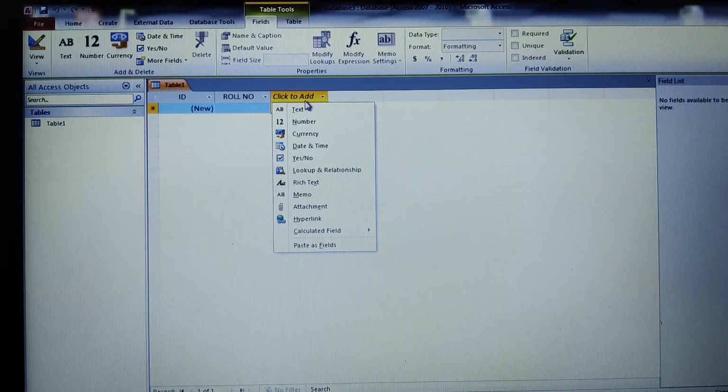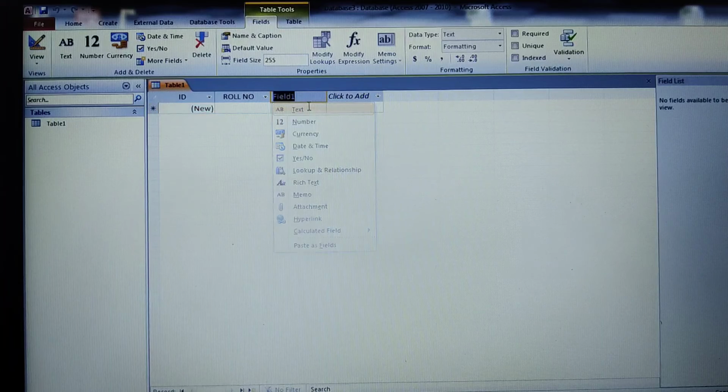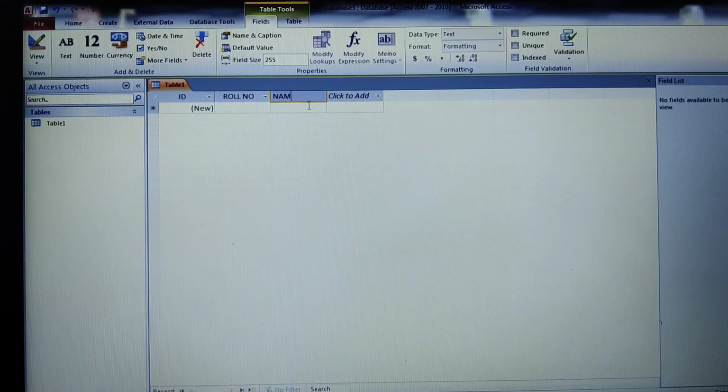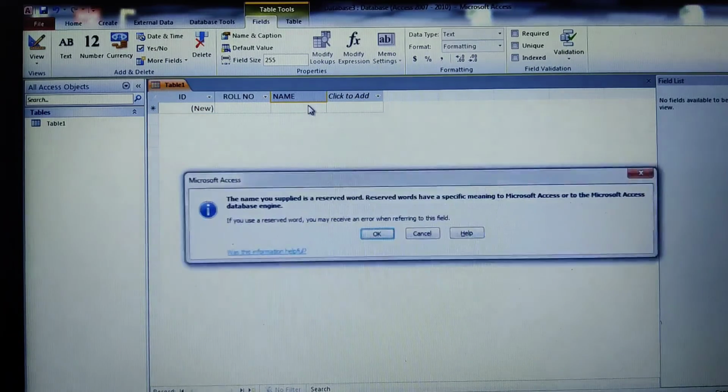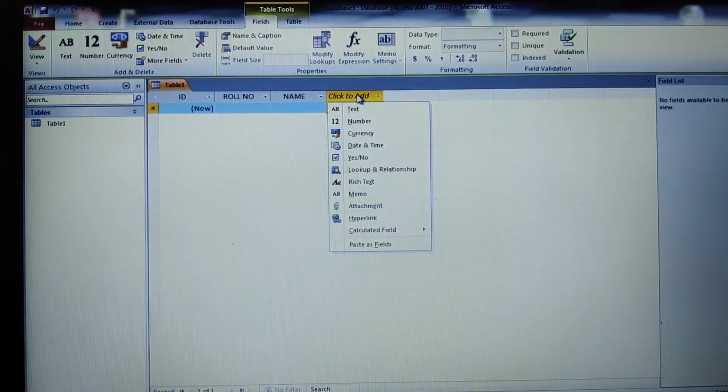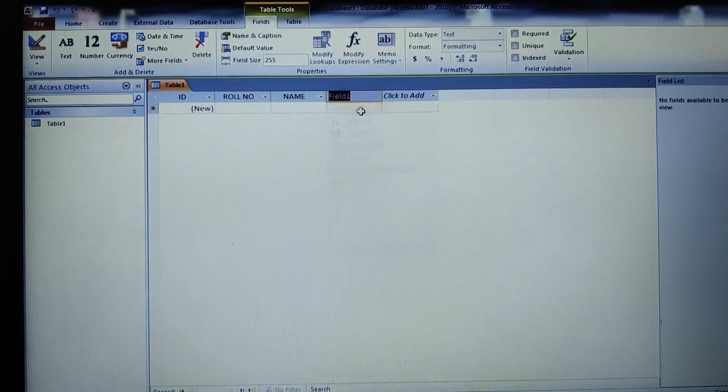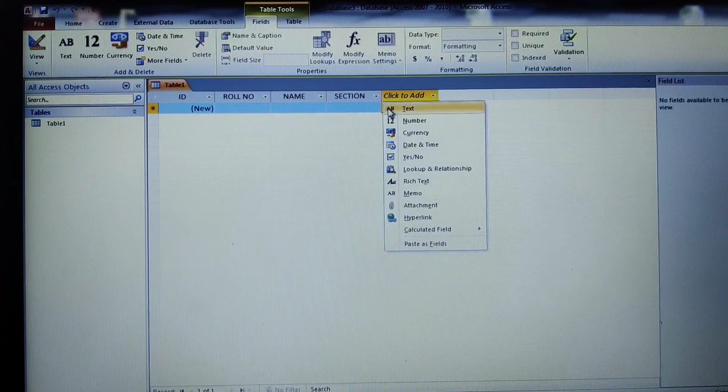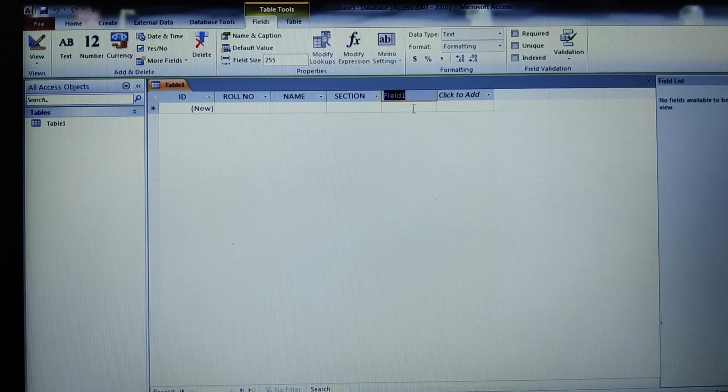I'm creating all these fields in the database, not in the Excel. Now in the second field I'm going to give the name. All right, just click OK. And the next one after roll number is name. Now I'm going to give the section. Clear? And then one more column I'll create: section, and then combination.